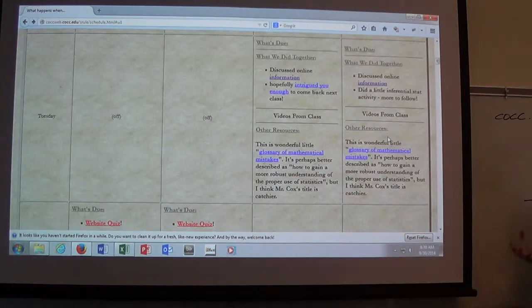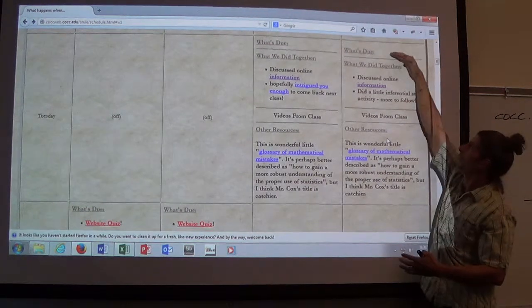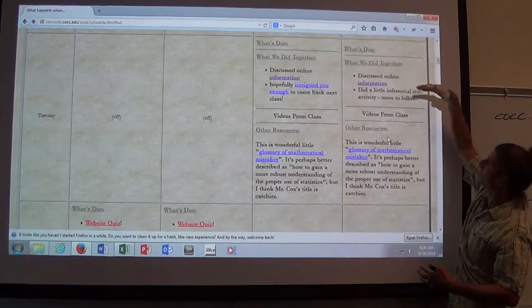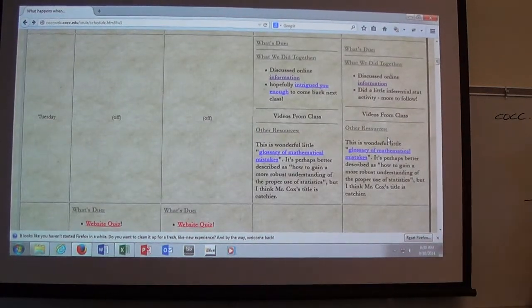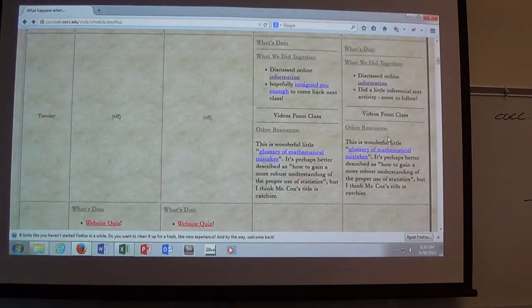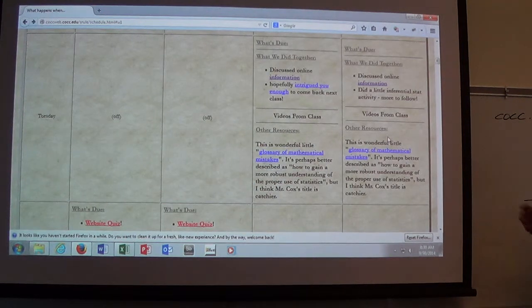And then finally, other resources, something else I didn't have on the old schedule page. Anything I can think of to drop in there that might help you learn whatever we were talking about that day. So rather than just have, on the old schedule page, a big red box when something was due, this way I can point to exactly what's due, what we did together, the videos from class, and then something else. Hopefully that helps. I realized how confusing it was. I mean, you guys got used to it, but I also realized we could make it smoother off the bat if we did it this way.